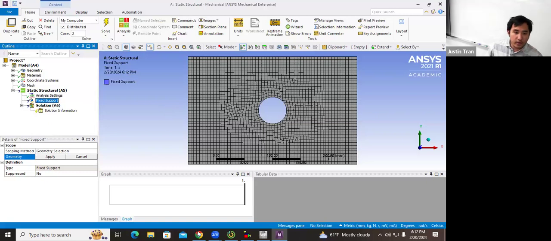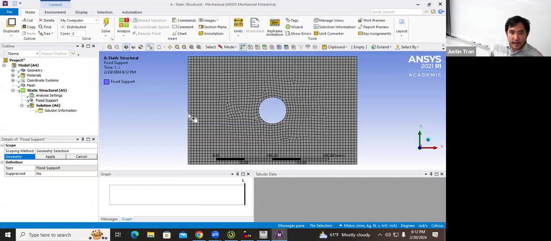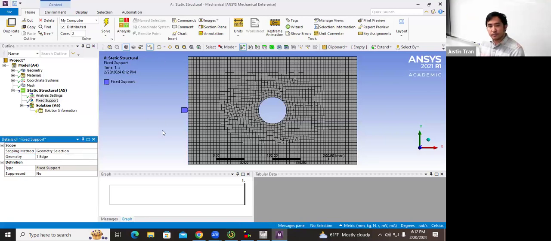If we go back to our figure, you can see that the fixed support is going to be applied on the entire left-hand edge of the geometry. So let's go ahead and click on that. Be careful so you don't click on too much of the geometry, and make sure that just the left-hand edge is highlighted. If you click it once, it should be highlighted in green like this. Go ahead and click Apply from the bottom left-hand corner of the screen, and you should see that your fixed support is now applied on the left-hand side.